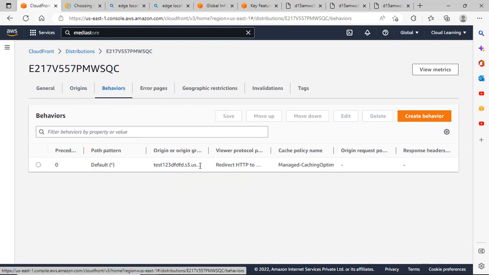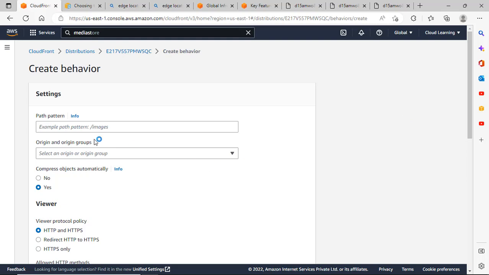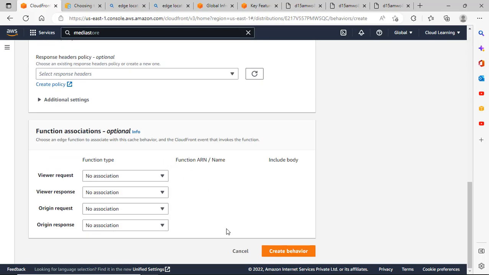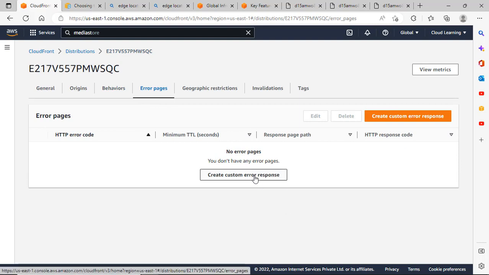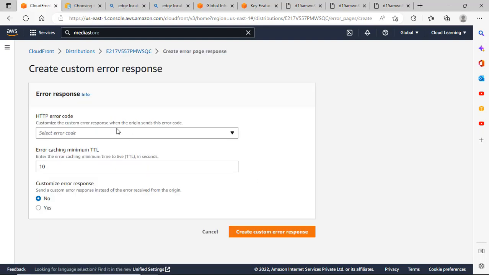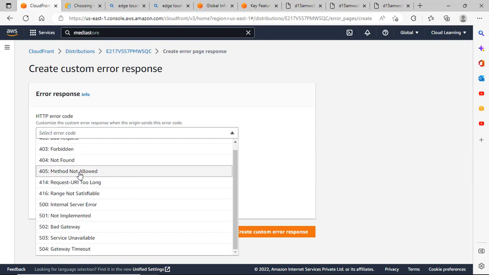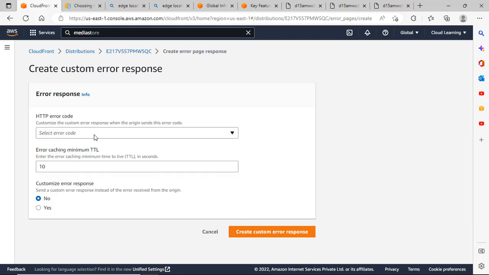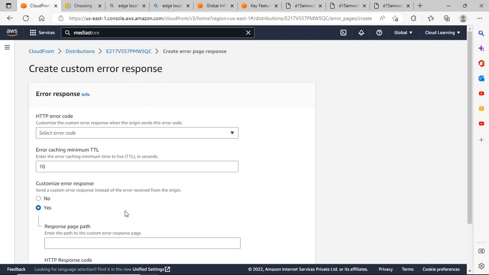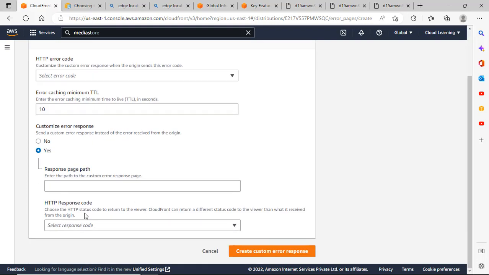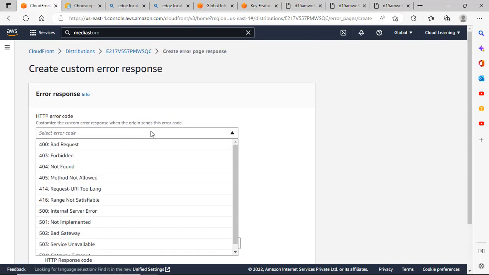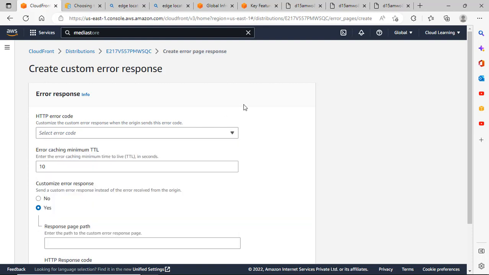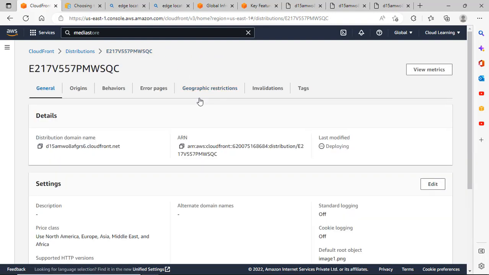Behavior, you can create behavior on different patterns. Additional behavior, if you want to add, you can do. Error pages, you can create multiple error pages. For different HTTP error codes, you can create different customized pages as well. You can set up the page path and you can get the customized error message also. You can set up for different kinds of messages. This is how it is very useful.